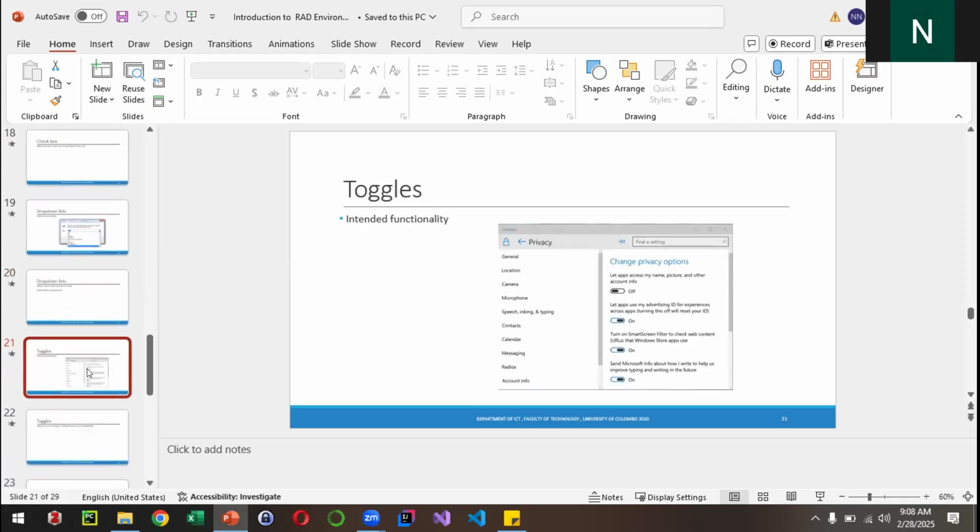Toggle button. Right. This is taken from the Windows 10 and Windows 11 environment. It's like a switch, right? When you click on it, it indicates off, otherwise on. Likewise, it's a kind of normal switch.